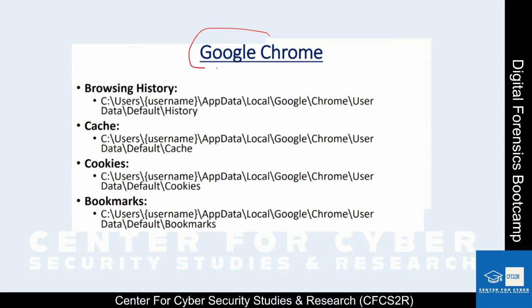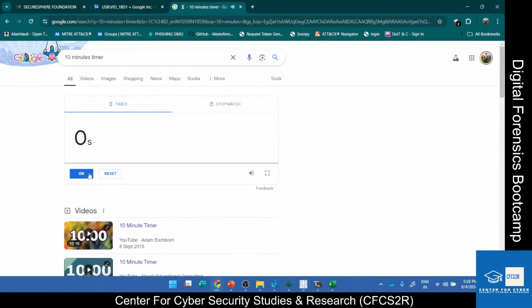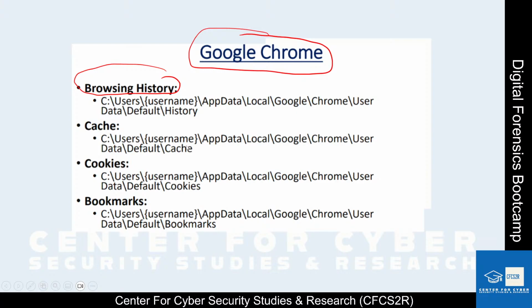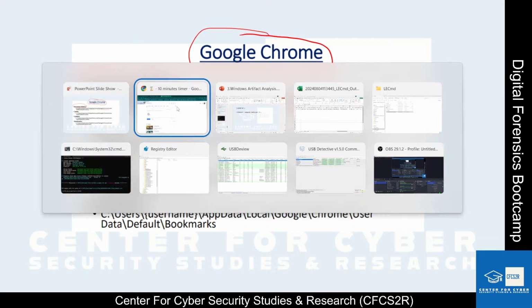So when we talk about Google Chrome particularly, the browsing history is available at this particular location, that is C, Users, AppData, Local, Google. So it's a long path. Let's go to this particular path and see what we actually find.